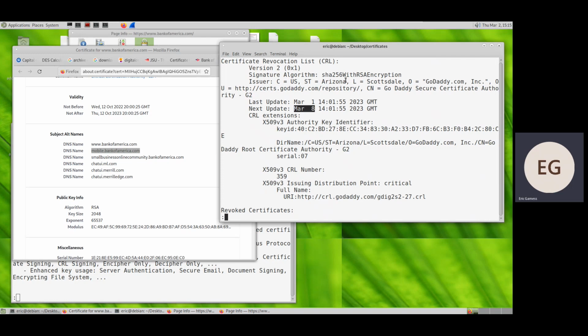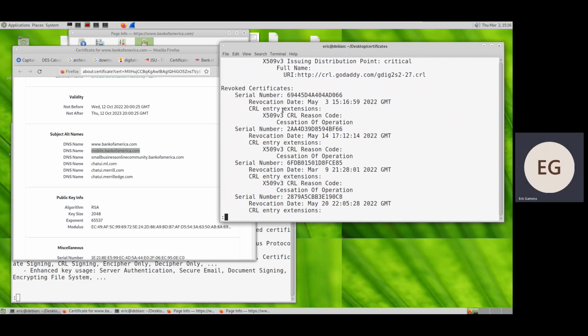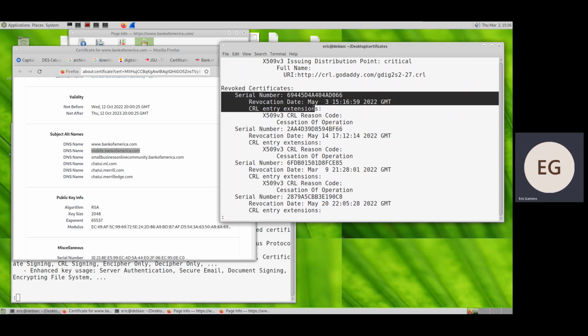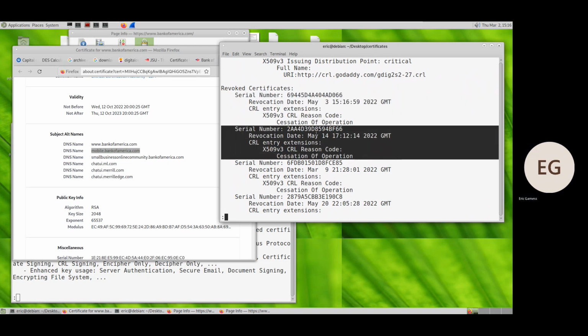Okay, so this is a self-signed certificate revocation list. It was generated by GoDaddy and signed by GoDaddy. Look at what we have here: a series of certificates that have been revoked. This certificate with this serial number has been revoked on May 3, 2022. These certificates with this serial number have been revoked on May 14, 2022.